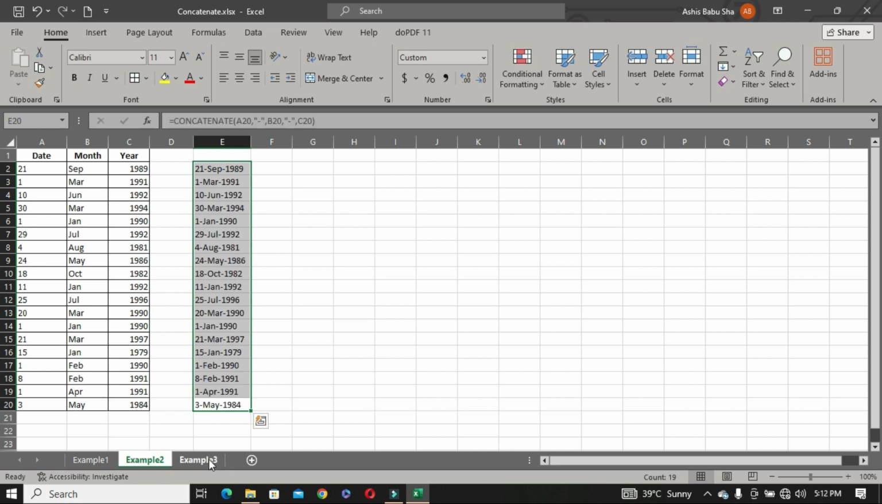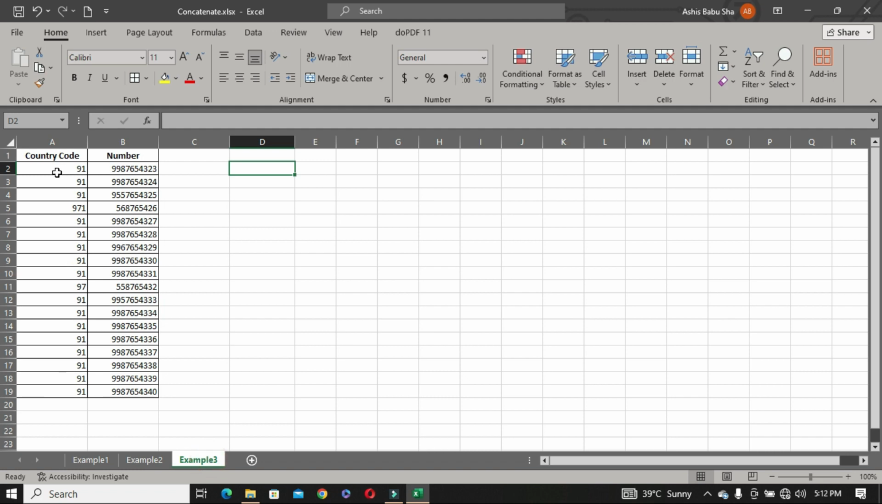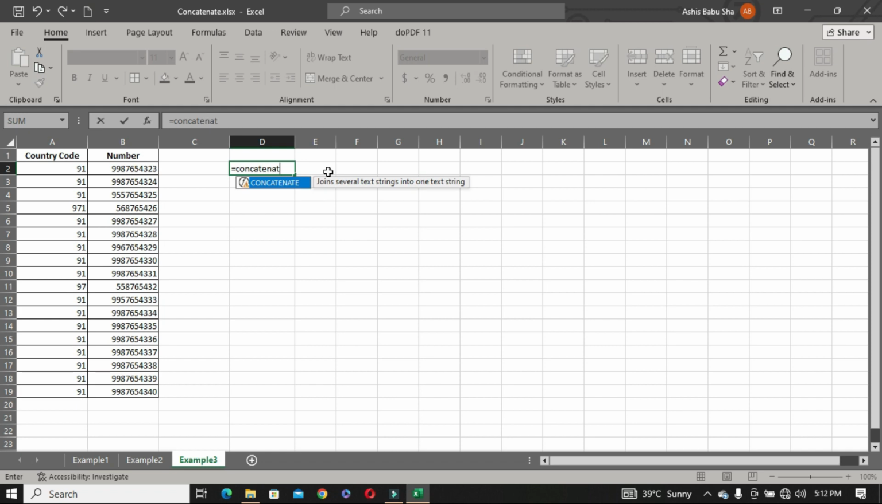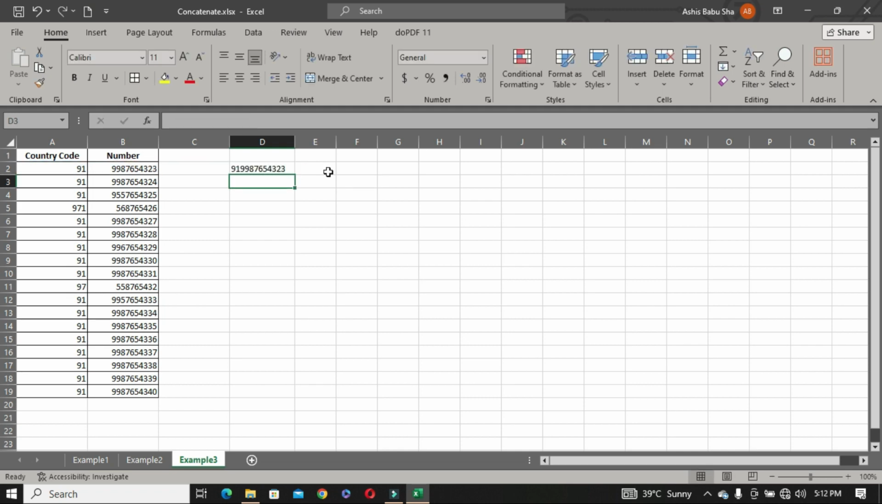Okay, now the third and last example. There are some country codes given, Indian and UAE, and mobile numbers also. You have to combine the two cells into one cell without any space and without any hyphen. So simply mention CONCATENATE, bracket open, then go to the first cell, then comma, then the last cell, bracket close, enter. Now you can see it is combined. The same thing, select and Ctrl D.